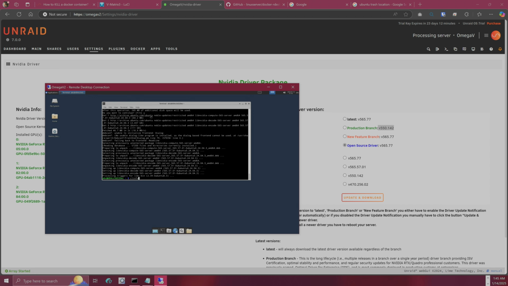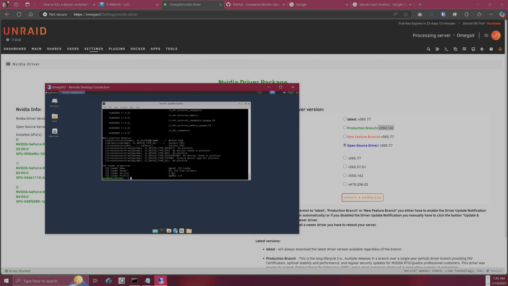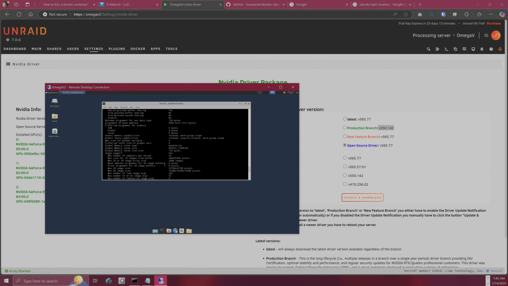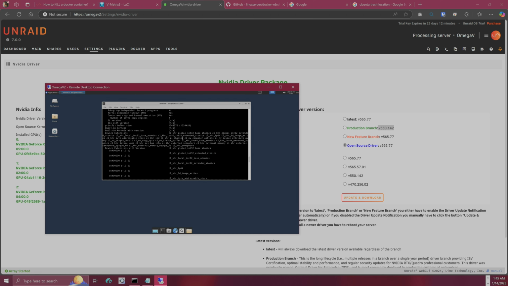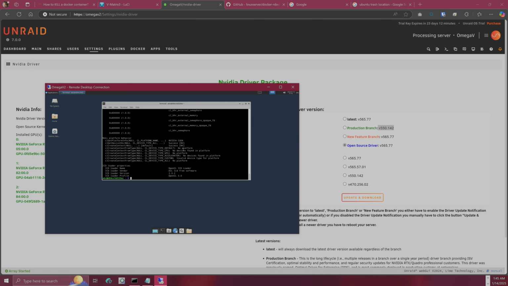So let's now try that clinfo again. And look, as you can see, OpenCL works now. You get all this cool little output. Nice. All right, now let's actually talk about what we need to do next.